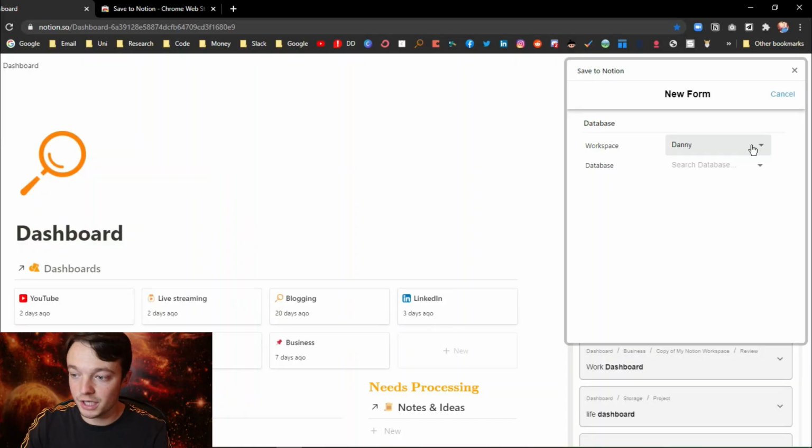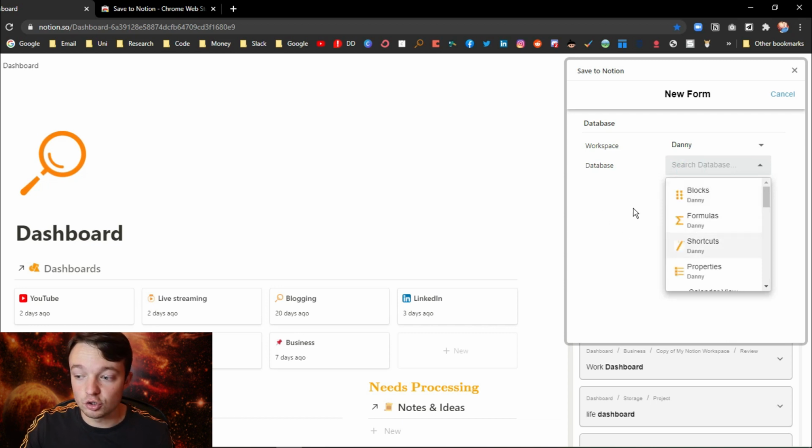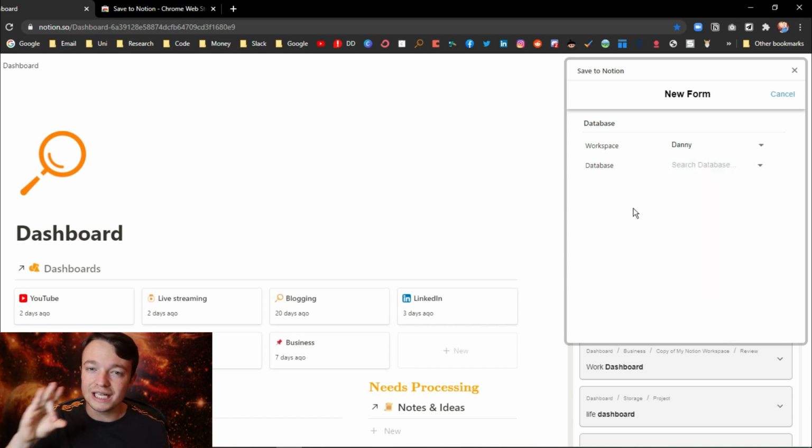So you can see I'm in the edit window, and basically you make a form, so you can select the form that you want every time you clip something. You can choose the workspace, choose the database, any database in your space, and then it goes all the way down and gives you really, really specifics of how and where you want to clip things.